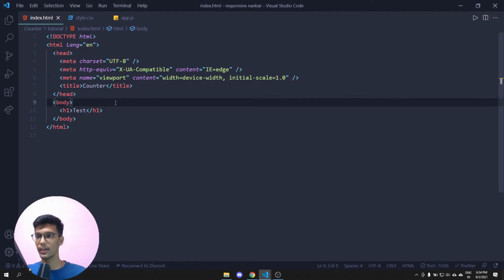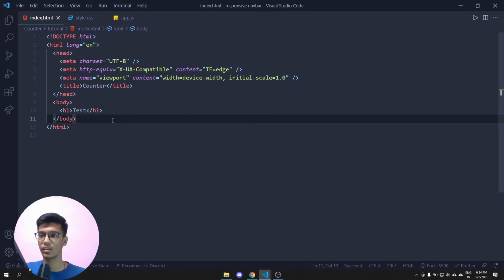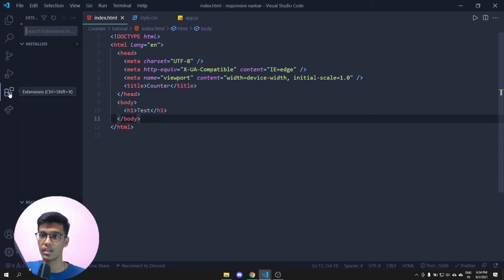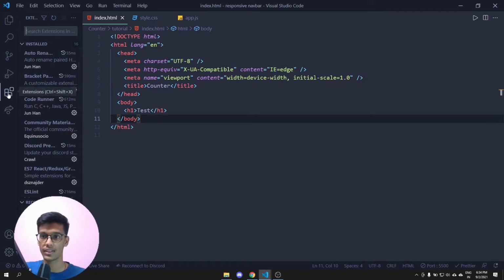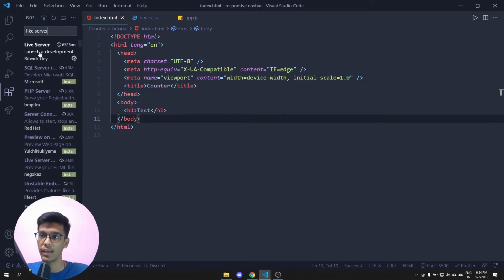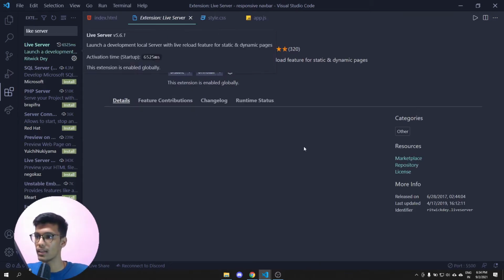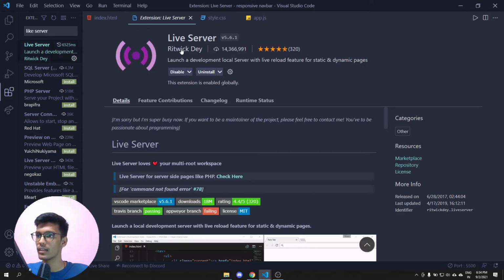So for this video, I'll be using an extension which is called live server, so it handles all the reloading, so you don't have to go again and again and reload the page. So in VS Code you can go on this extension tab and search for live server. So you can go and install this live server. It is by Ritwik Dey.